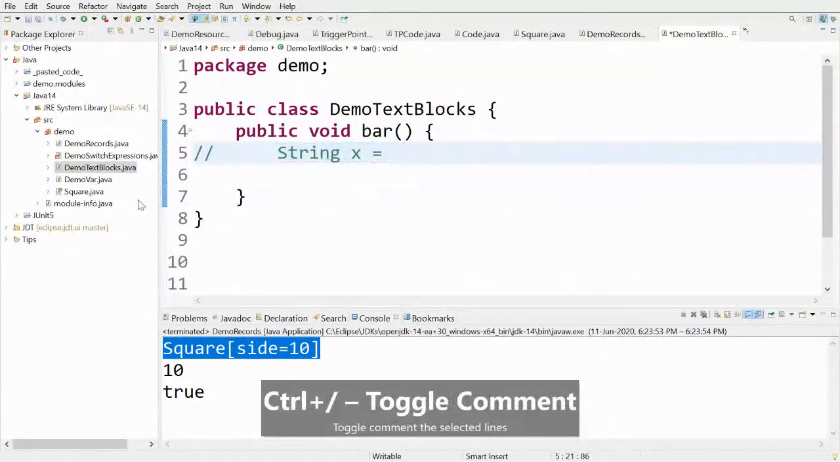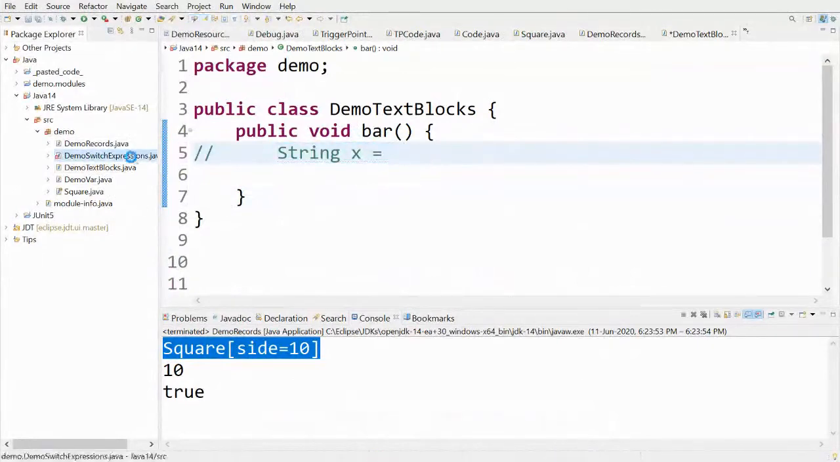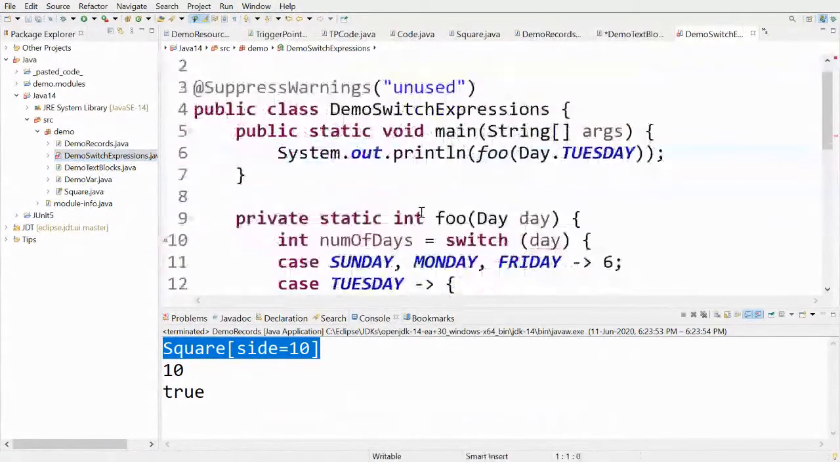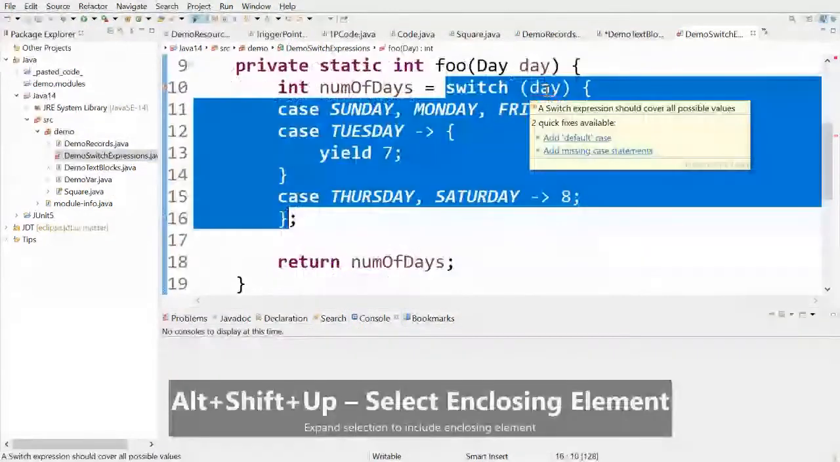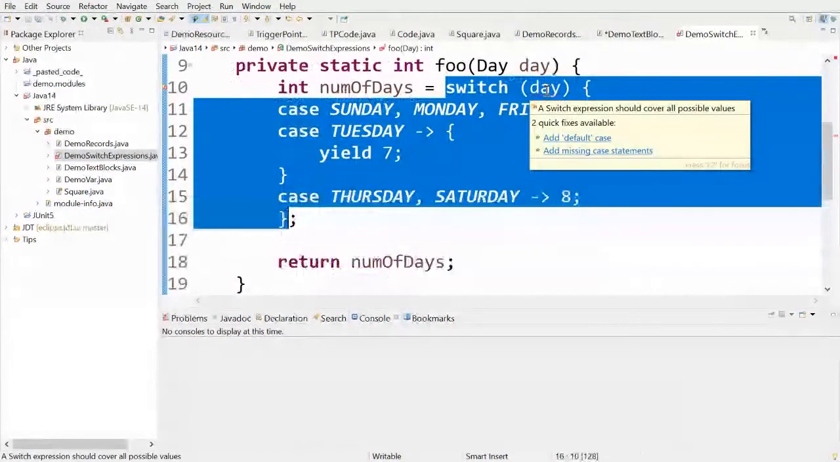Then next is the switch expressions, which have been promoted to a standard feature in Java 14. Take a look at this switch expression here, which has the error that it should cover all possible values in its case statements. This can be solved by adding a default case or by adding the missing case statements along with the default, and Eclipse provides you quick fixes for both of these.